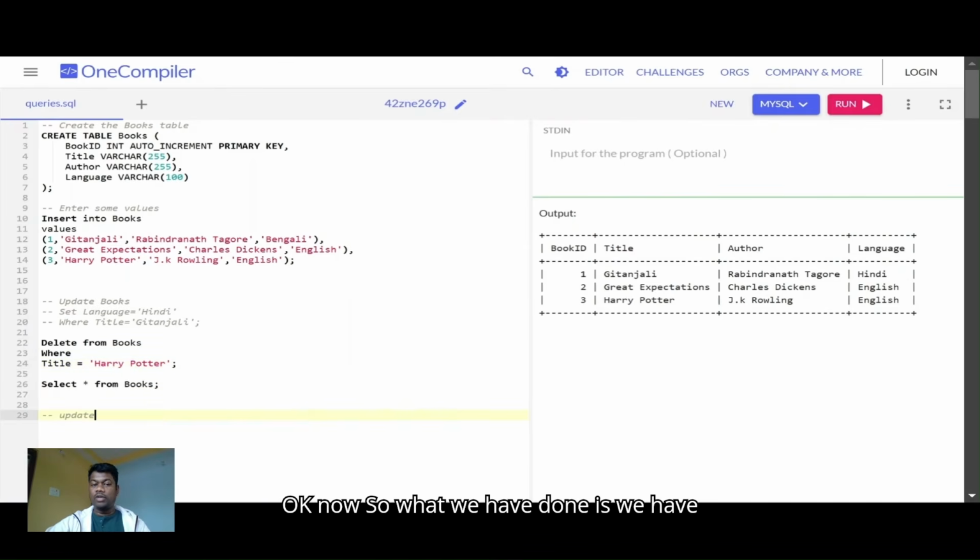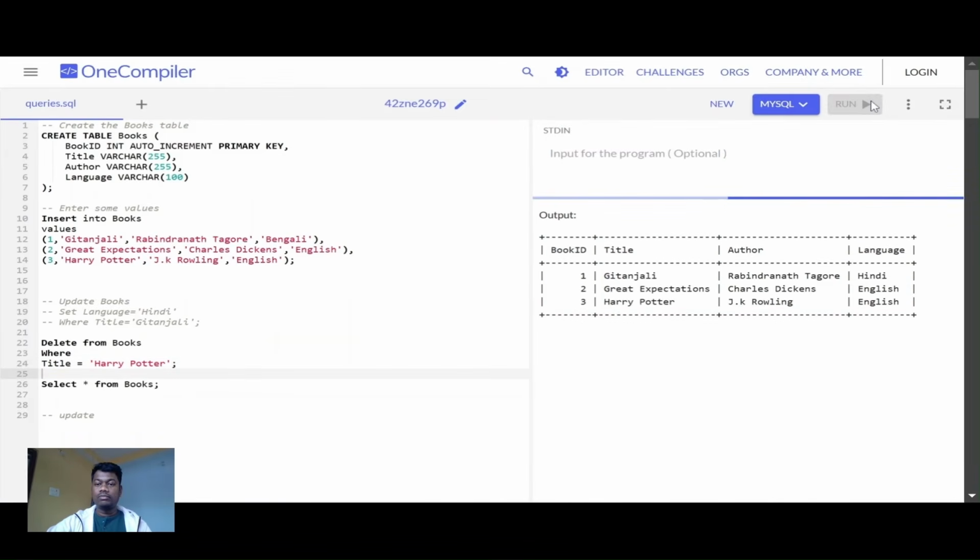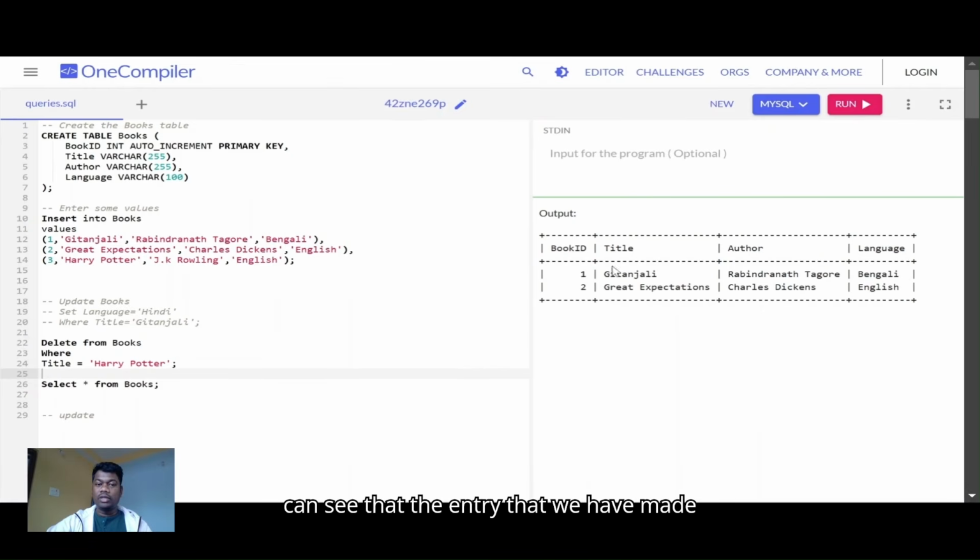Now what we have done is we have made use of delete from books, and for finding the entry inside the table, we have made use of the where clause. And then for finding, we have specified title equals Harry Potter so that it can uniquely identify Harry Potter and then delete that particular entry from the table. Let's try to run it. As soon as we have clicked on run, we can see that the entry that we made for Harry Potter is not there inside the table. So by making use of the update and delete commands, we can alter the table which has already been created.